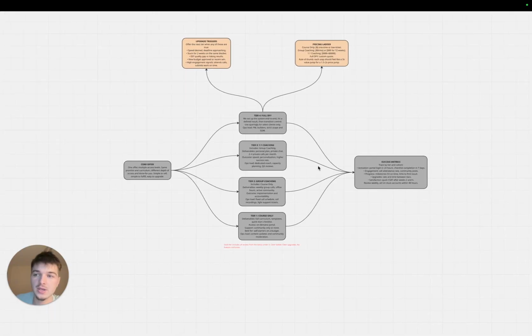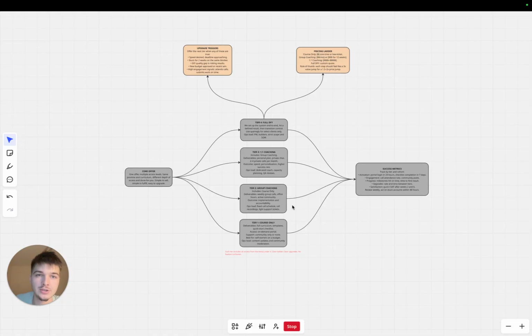So hopefully this video helped you understand how you could split up one core offer into 4 different tiers, the differences between the 4 tiers, how to structure this in a way that makes sense in terms of the value jump and the price jump between the tiers, the different kinds of upgrade triggers for when to push someone up the value ladder, and then how to monitor the success of everyone in the program.